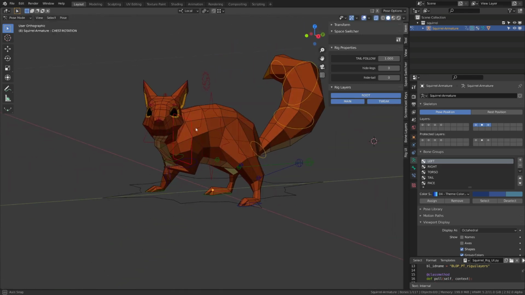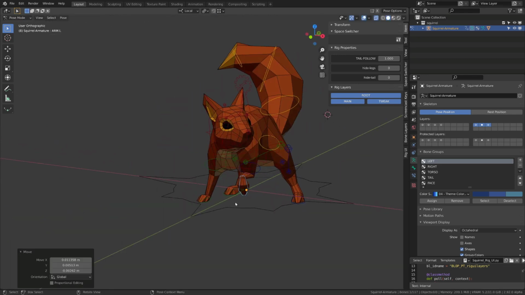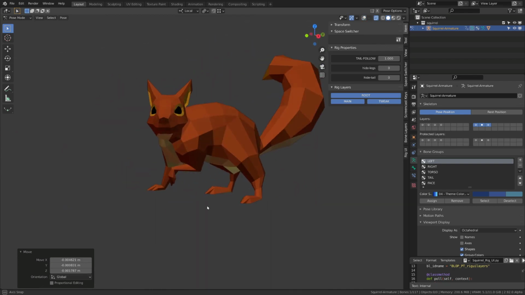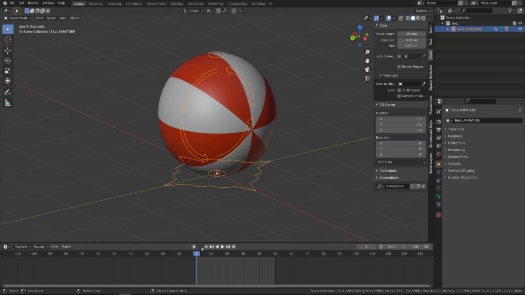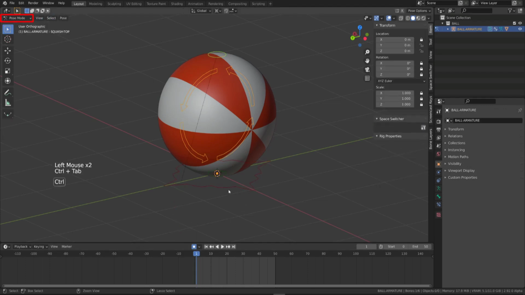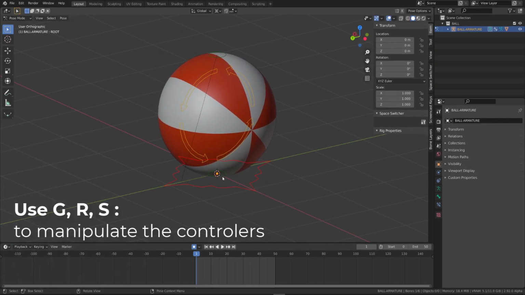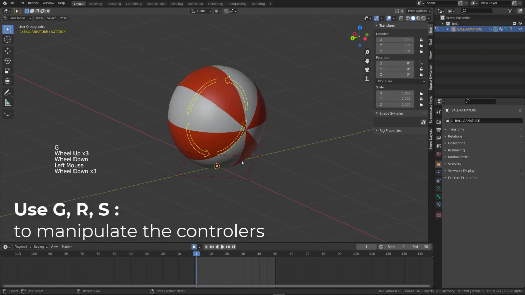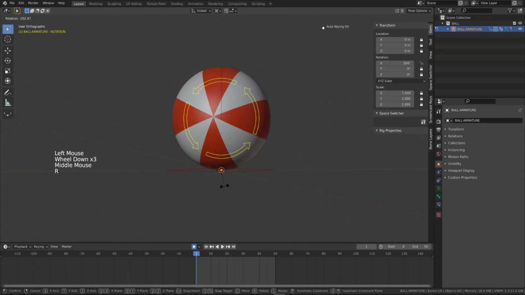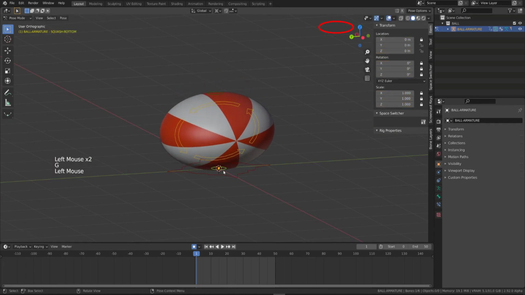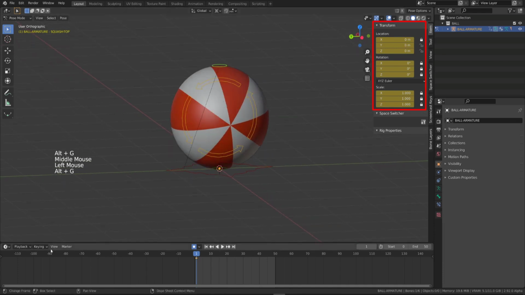So before we start animating the squirrel character, I will give you some good practice when it comes to animating using an armature. With my ball rigged file open, I will enable the auto keying and I will switch to pose mode by pressing Ctrl Tab. As soon as I transform one of the controllers by selecting it, pressing G, S or R, as I would do for any object, I can see that my auto keying is recording what I'm doing. And Blender is creating a keyframe for the transform channels of the controllers.